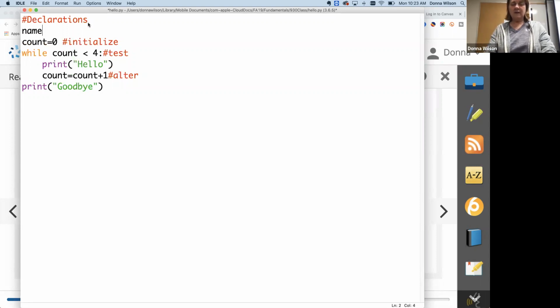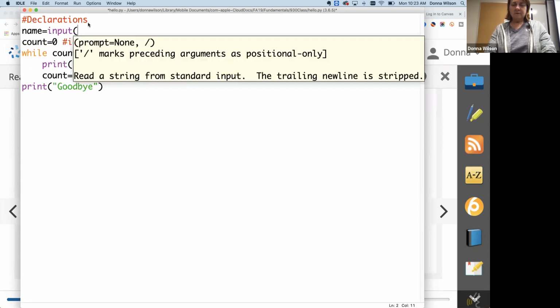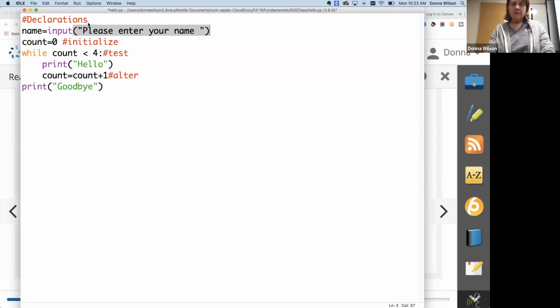We say name equals input, please enter your name. How about that? Oh, I want to put a space too, because I don't like to get it too tight. Okay, so now I'm going to run it again.